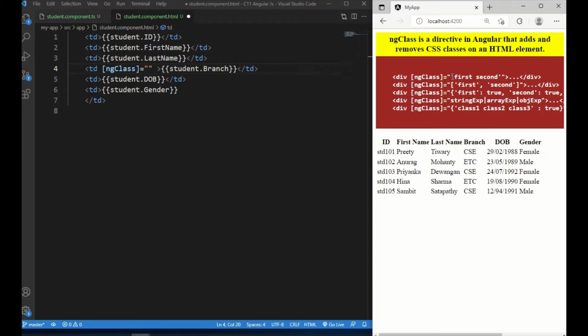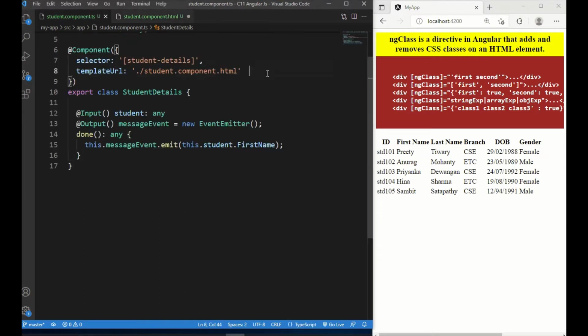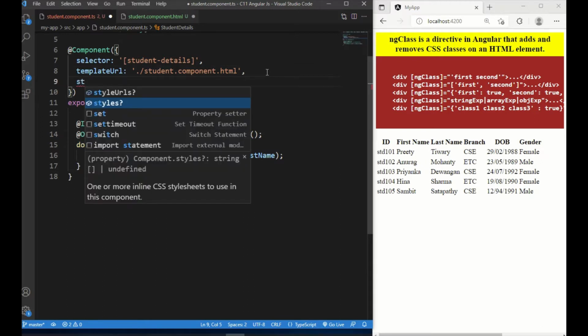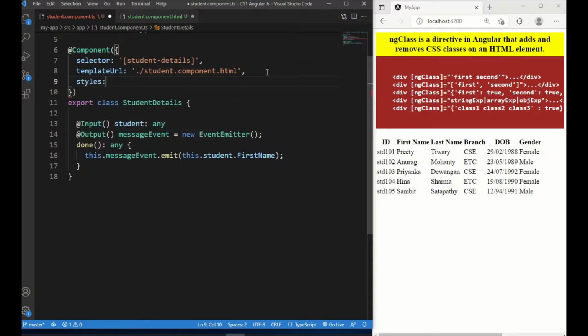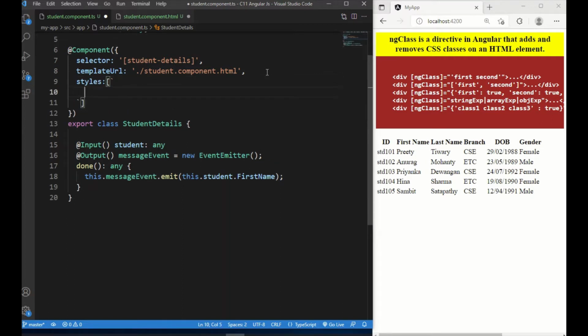Suppose we have class1 and class2, you can specify them in single quotes, with spaces between the class names: first, space, second. For this example I am going to create two classes here, using inline styles.